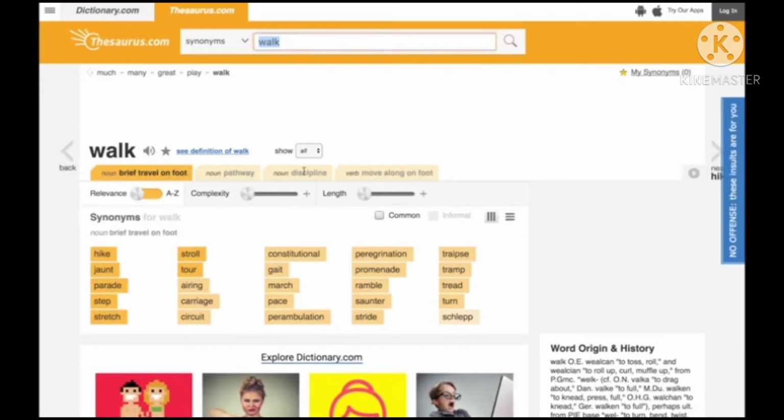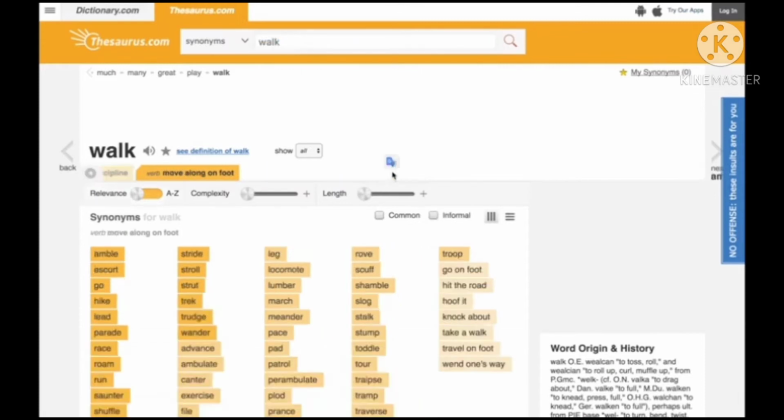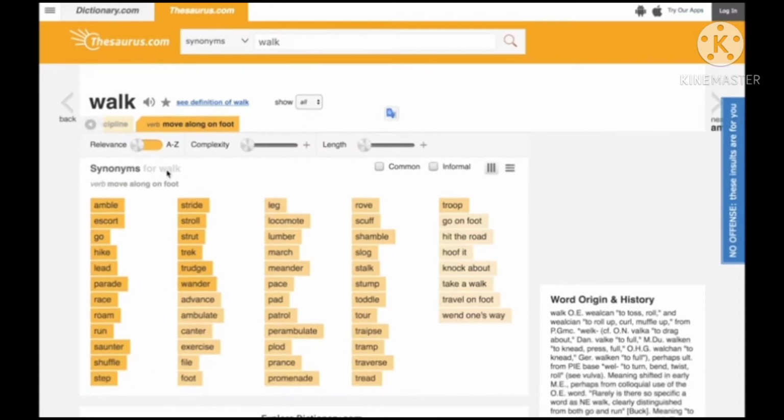Now up here, you'll notice we have 4 different tabs. Okay, these are the 4 different meanings for the word walk. We have 3 nouns and a verb. Now we're just looking for the most common use of the word walk, which happens to be the verb, which means to move along on foot. So we're going to click on that. And here we have all our synonyms, okay, for the word walk.